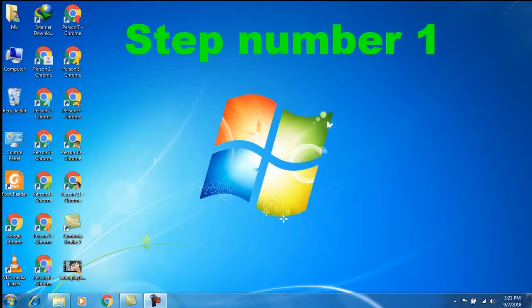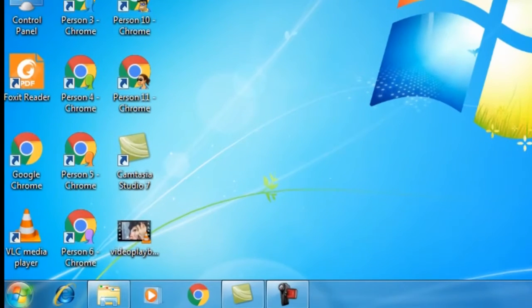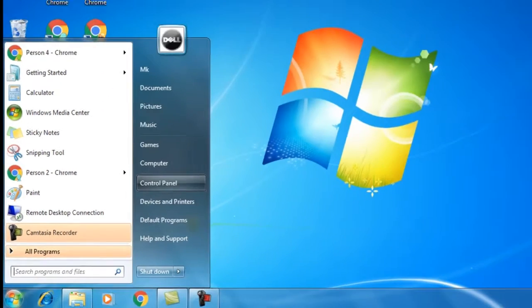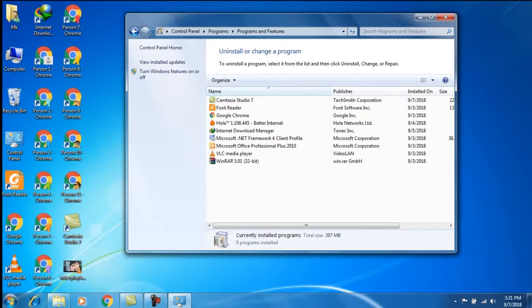Step number 1. Delete unnecessary programs. Delete the programs you never use. Click on the Start button. Click on the Control Panel. Then click on Uninstall programs. Now select the programs that are unnecessary and uninstall them.